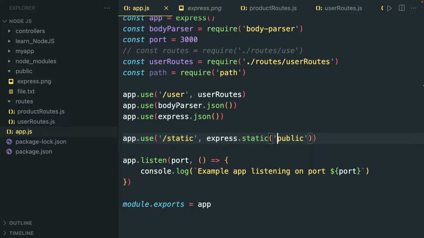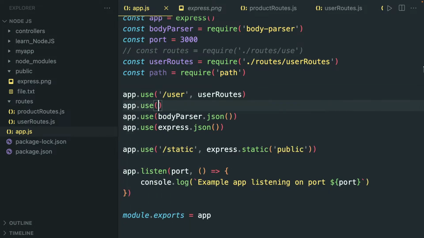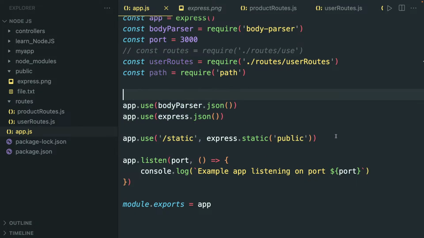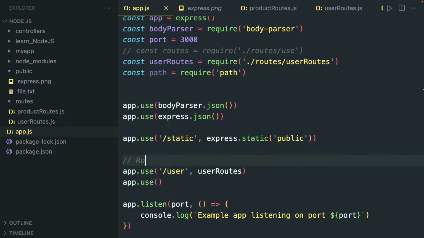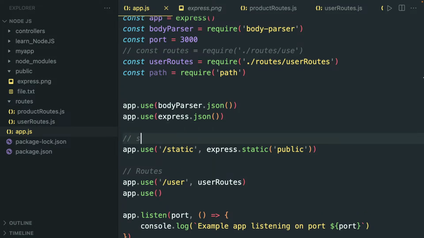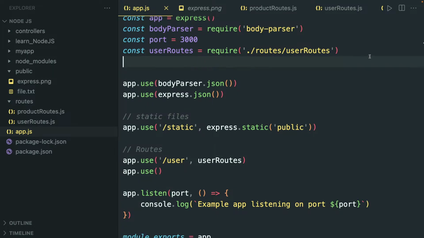Okay, so in the same way like we have used user route, in the same way we can use app.use. Let's put this code inside this. Let's write routes here, and let's write static files here. Okay, so remove this route, remove this path.